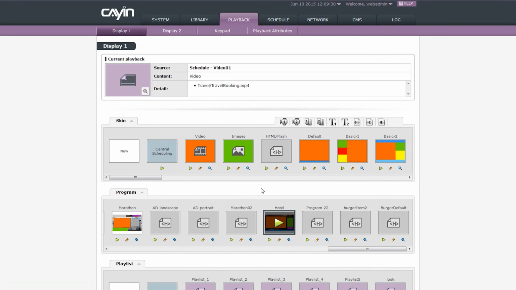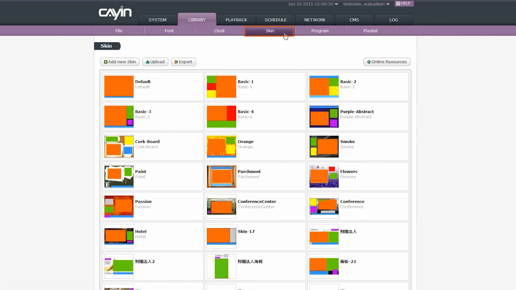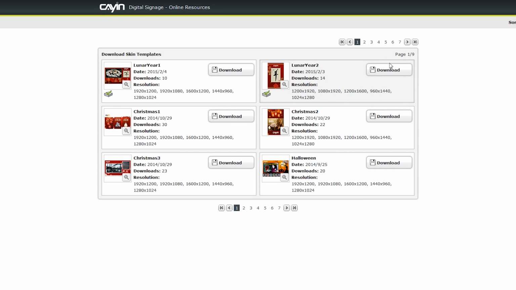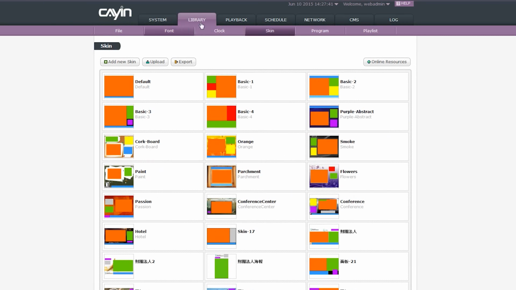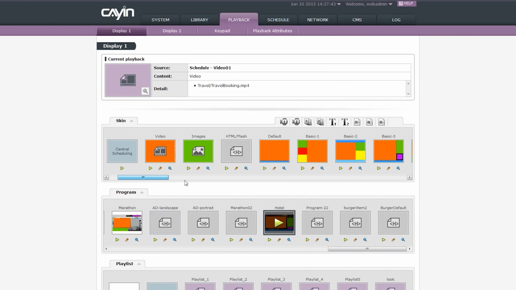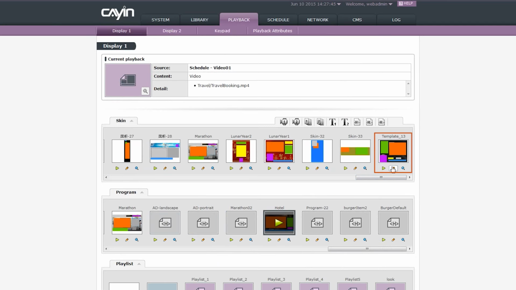1. Download a skin. Please click Library and go to the Skin page, and you will see the Online Resources button. Click the button and locate Template 13. Then click Download and Save to SMP, and the skin will be saved directly into this SMP player. 2. Select a skin. Now please go back to the playback page and locate the one we just downloaded. Then click the Edit button.